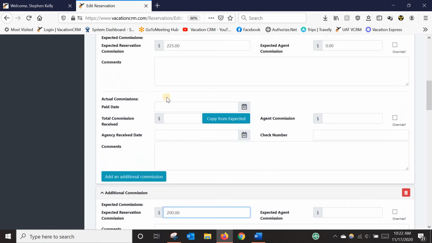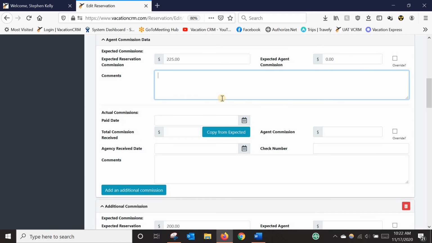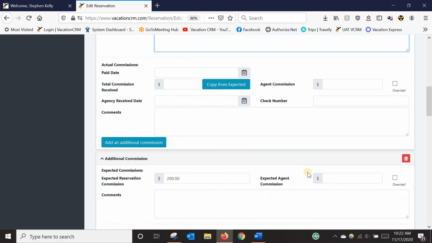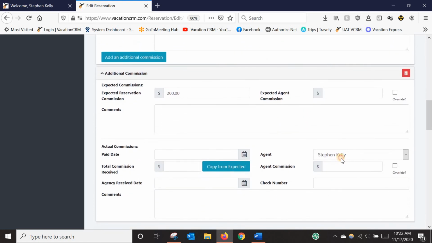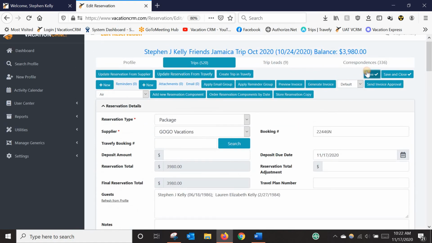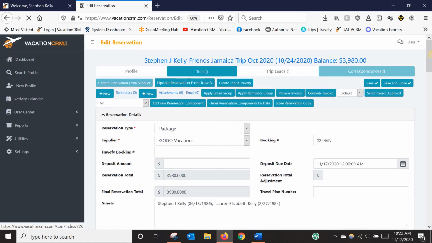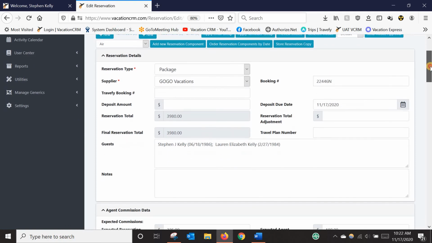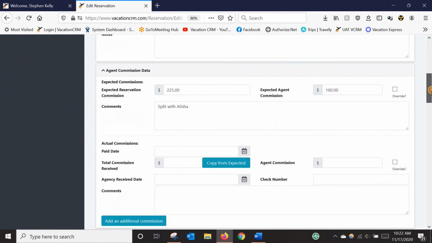Now if you're doing this, you might put a note in here so your admin or whoever does your payroll can see. You could say split with Alicia, and then you need to change the agent here to Alicia. So now you're splitting up the commission for two users.